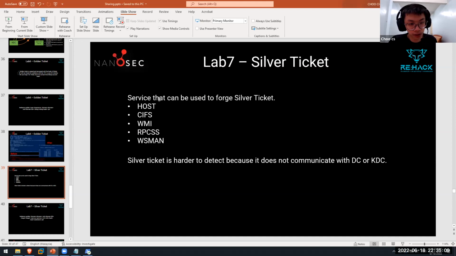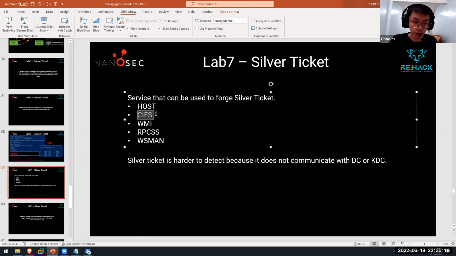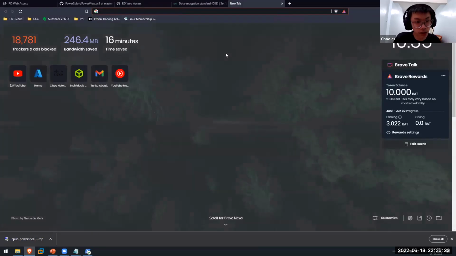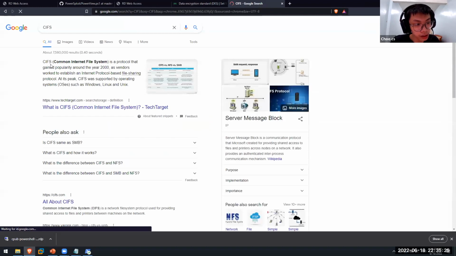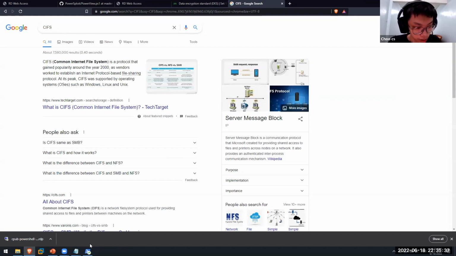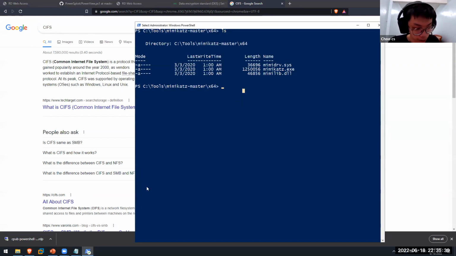So for the silver ticket, we are using a service to forge it. The service we are going to use in this lab will be CIFS. If anyone doesn't know what CIFS is, it stands for Common Internet File System. It's a file sharing protocol for Windows, and it's present in Windows, Linux, and Unix. So we are using this CIFS service to forge a silver ticket.